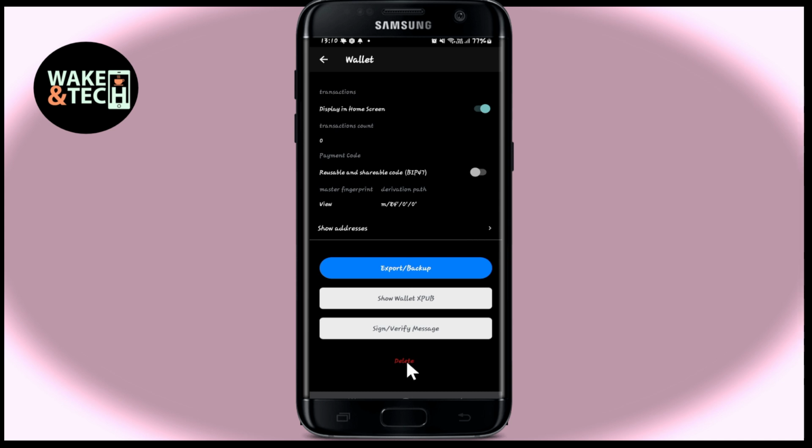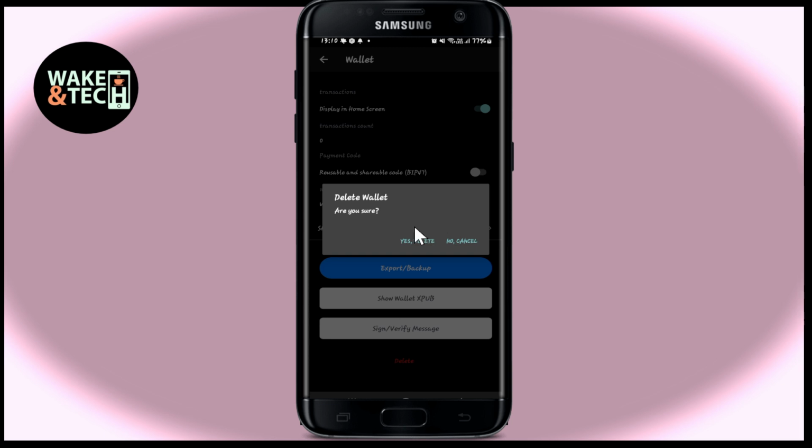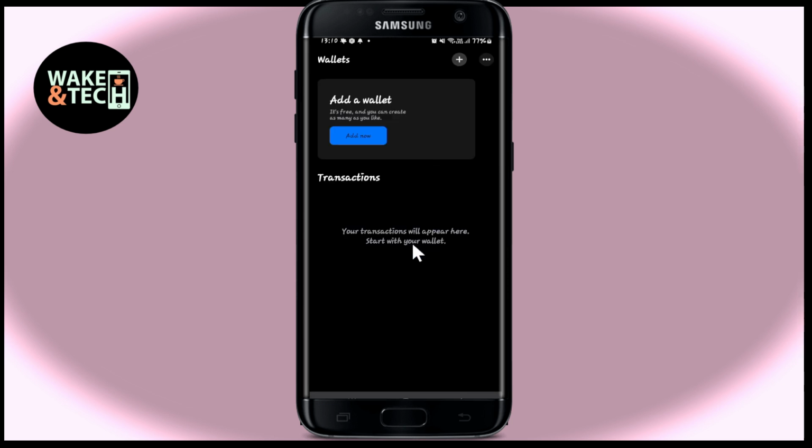So tap on this delete button and now you will be asked whether you are sure that you want to delete your wallet. Tap on the yes button and now this wallet will be removed from this application, which means that your account has now been logged out.